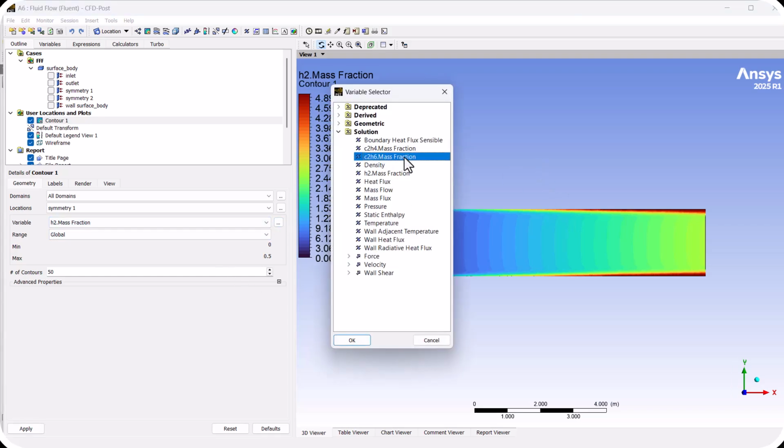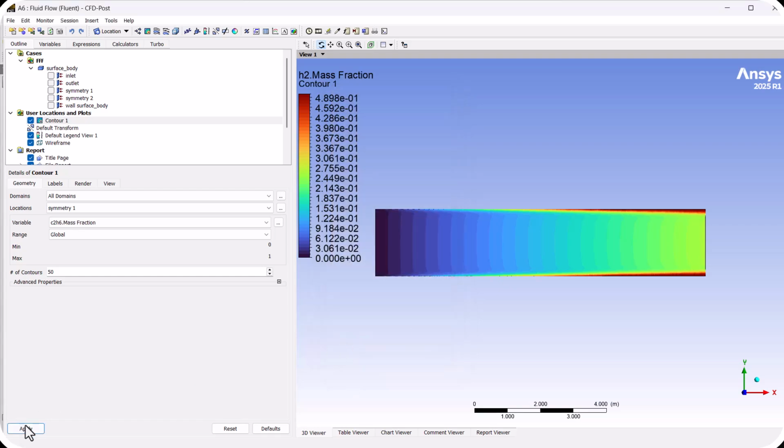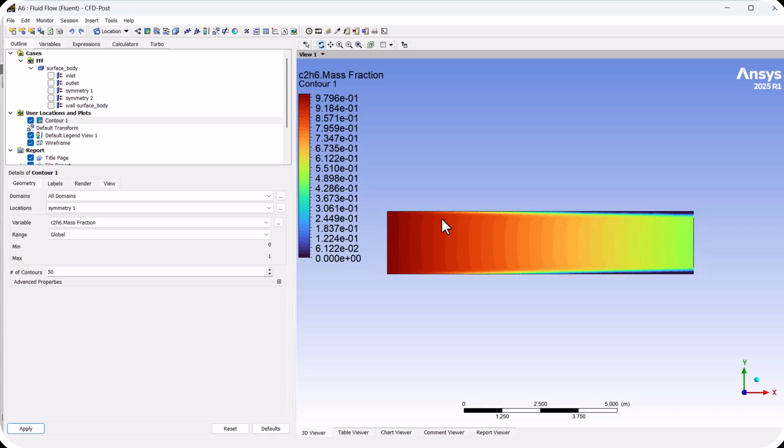And also we can check the mass fraction of the C2H6. Click on OK and click on apply. So as you can see, the mass fraction of the C2H6 decreases because it is a reactant, and as the length of the reactor increases, the mass fraction decreases.